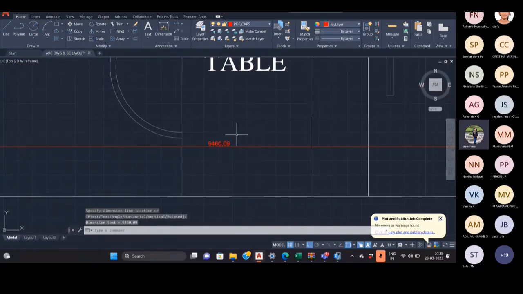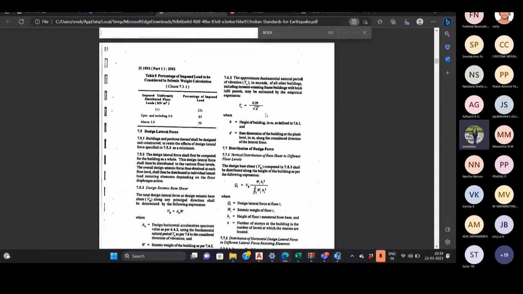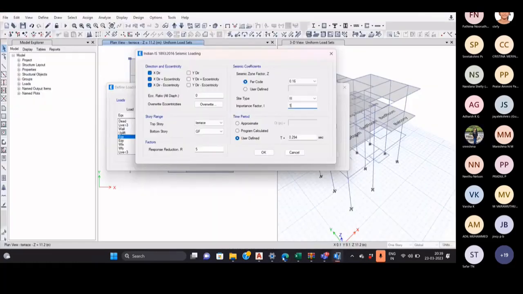9.4 meters. So we can calculate it as 0.09 into the height of the building, which is 6 meters, divided by root D. In the x direction, D is 9.4 meters. So we'll get the time period as 0.1761 seconds. So T is equal to 0.1761.